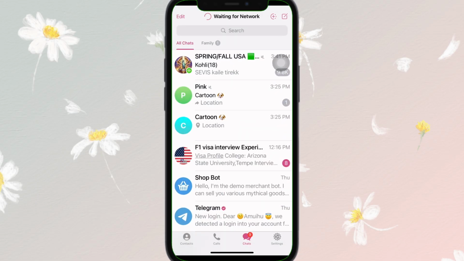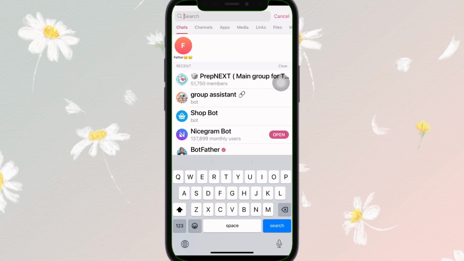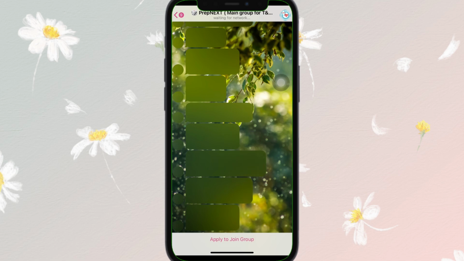When a group is private with join approval required, your request goes to admins. You can cancel it before they accept it. First open it, then tap onto the search bar right here, select it. Then find the group you have requested to join, just like this.